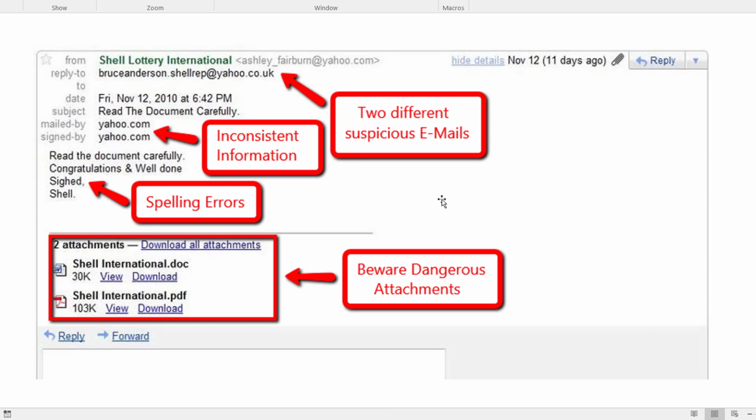Another example that we see in front of us is an email that has a number of different things to look out for. First of all, again, that from email address, we've got Shell Lottery International. And if we don't look any further, we assume that this is actually from Shell Lottery International. But we look further and look at the actual email address within the brackets, we notice that it's coming from a different address at yahoo.com. So we can stop at this point.